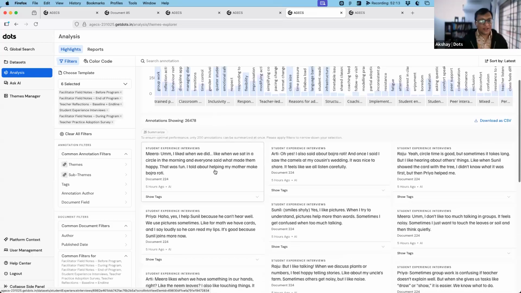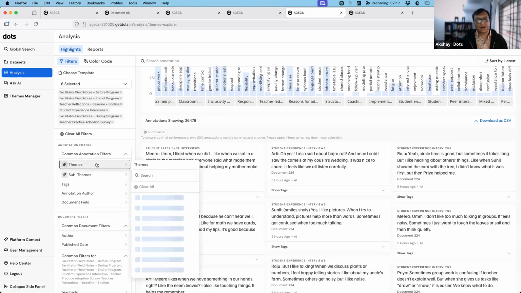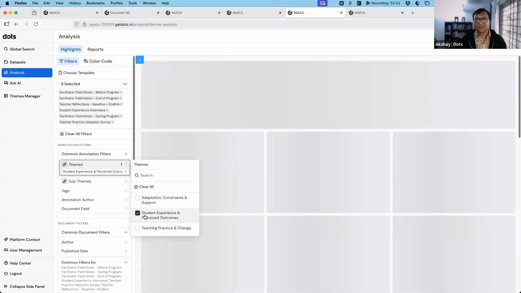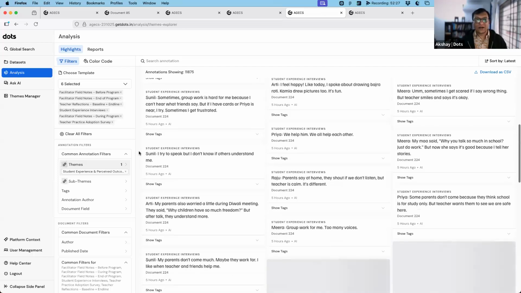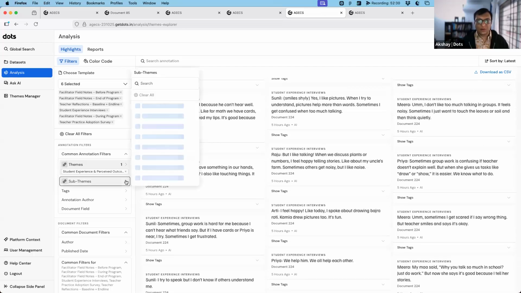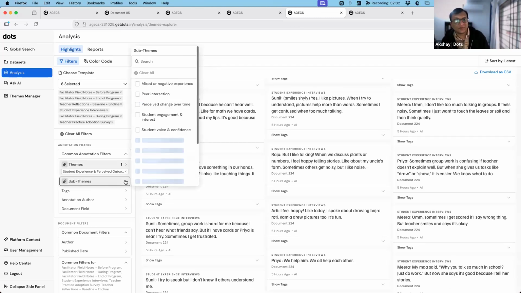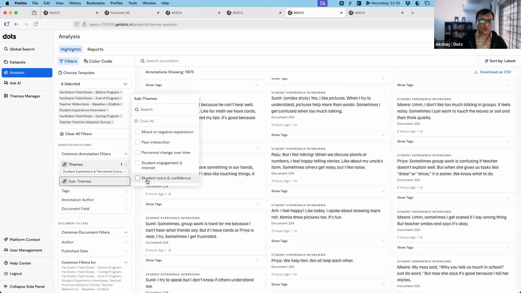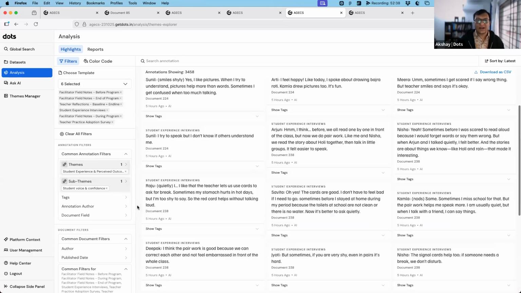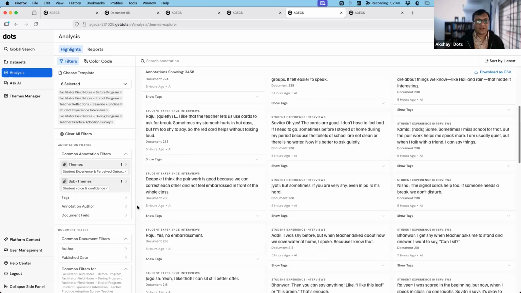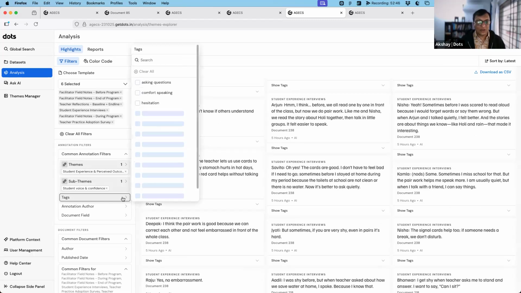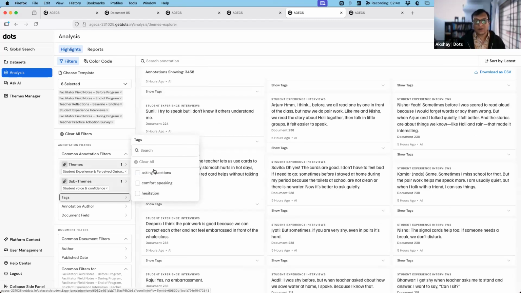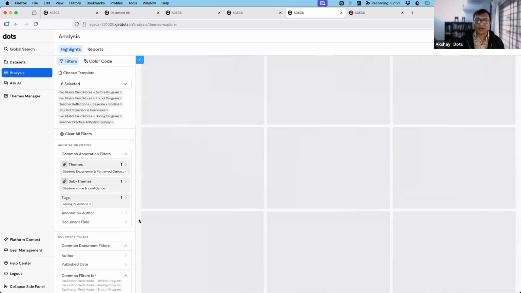And very importantly, what you can then do is use your different filters to say that I want to understand, let's say, student experience and perceived outcomes. And I can filter for that. I can start going in and start to read some of that. I could go deeper into it by filtering by some of the sub themes. Let's say student voice and confidence, right? I want to understand that a little more. And I start seeing some of the things that some of the students might have talked about, and further in, so you can keep going a little bit deeper, around asking questions. That's always an important one in a classroom.